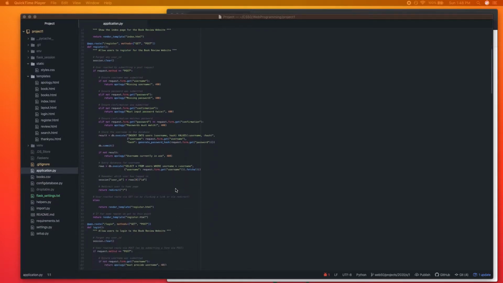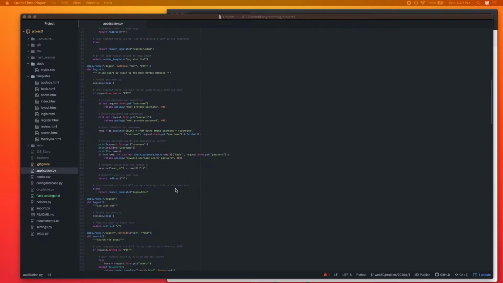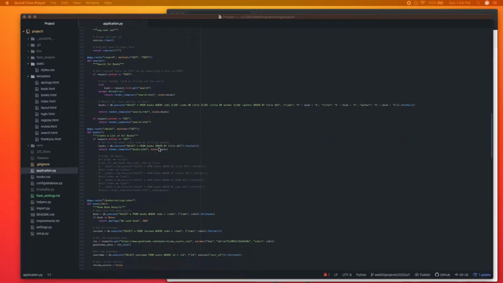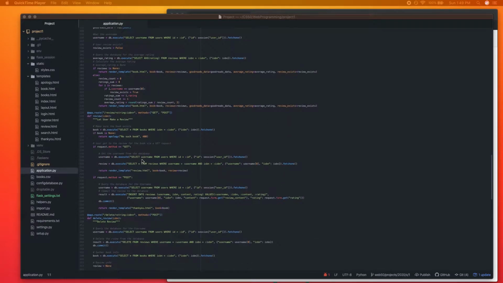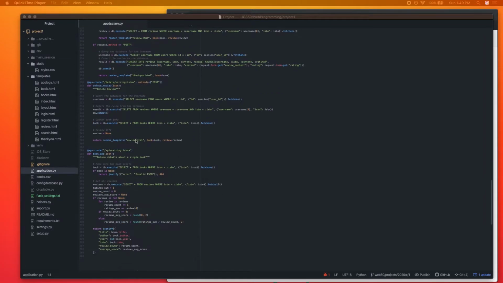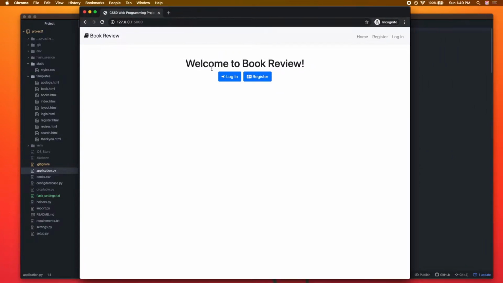So here in the application.py file, this is where the register, the login, the logout, the search, the books, the individual book rendering, the reviews, the delete, and the API. That's where all the routing is contained. So we can go ahead and take a look at the web application.